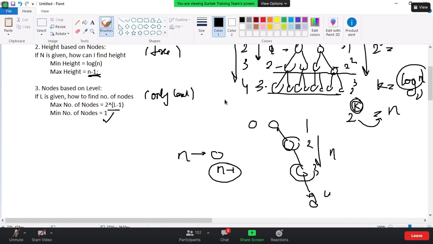But the maximum is 2 power of L minus 1. So let's say this one, 2 power of 1 minus 1, that is 0, 2 power 0 is 1. That's why it is having only 1. Now the second level is 2 power of 2 minus 1, that is 2 power 1, that is 2. That means this second level can have two children. And then so on, it will become 2 power 3, 4, 5, and so on. Okay, similar to this thing.